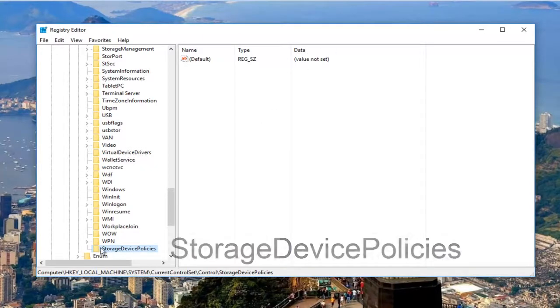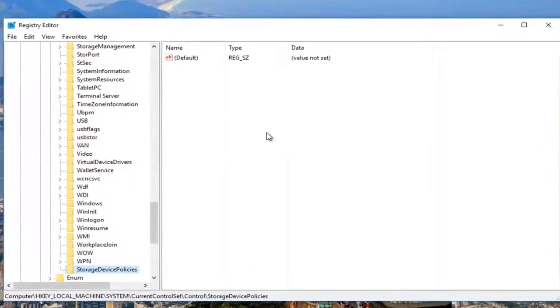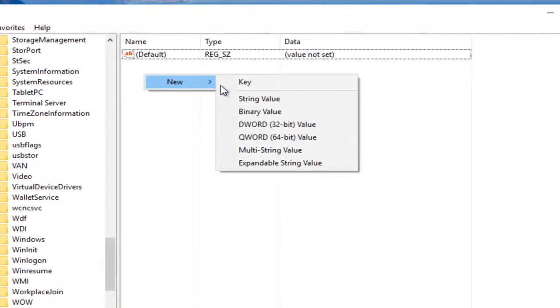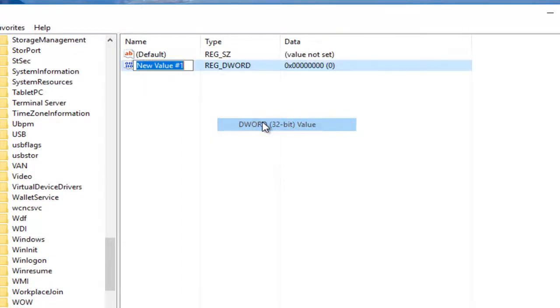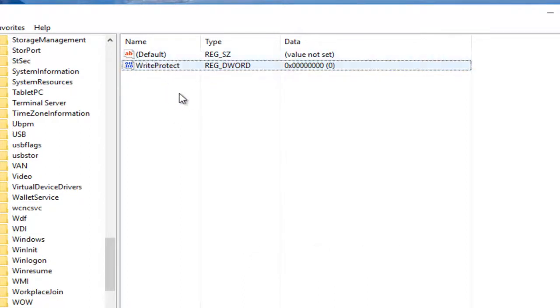So now that we are underneath the storage device policies key, on the right panel, we're going to right click in some blank space over here. Then I'm going to select new, and then I'm going to select dword 32-bit value here. So for the new value, we want to name it write protect. So write protect, WRITE PROTECT, all one word. Close out of here, just to save the name.